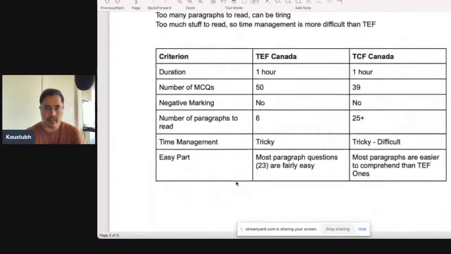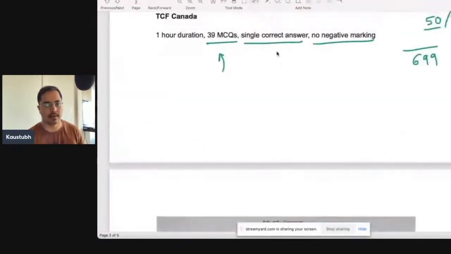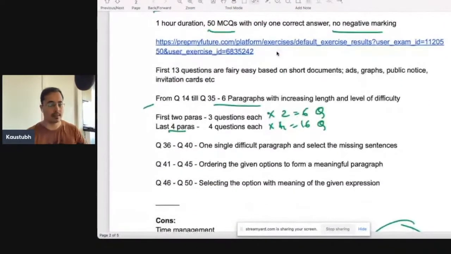So let's compare these two exams for reading very quickly. Duration is the same. Number of questions is 50 and 39, but don't go by this, because as we said, one document or paragraph can have multiple questions. Also, as you remember, in the TEF we have a variety of questions. For example, we had questions where they gave us sentences and you had to guess the correct meaning from the options. Those were 5 questions. Then you have ordering questions, 5 questions.